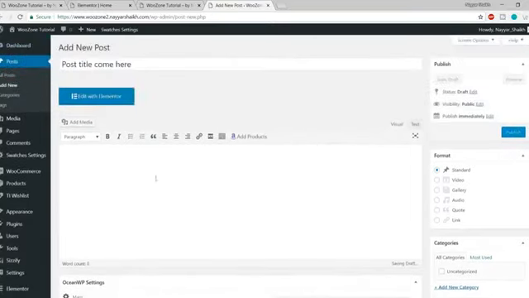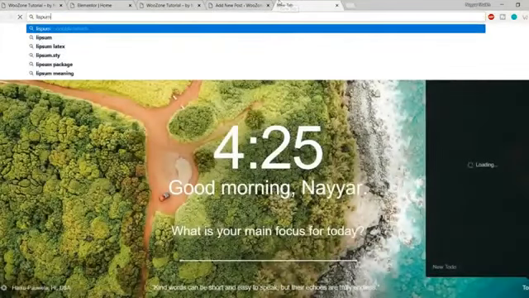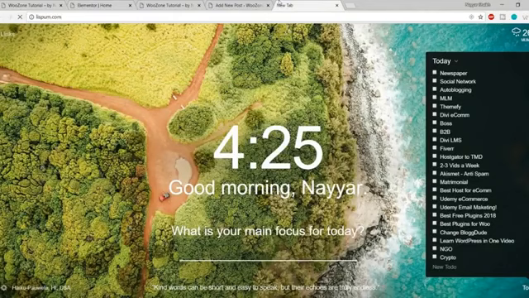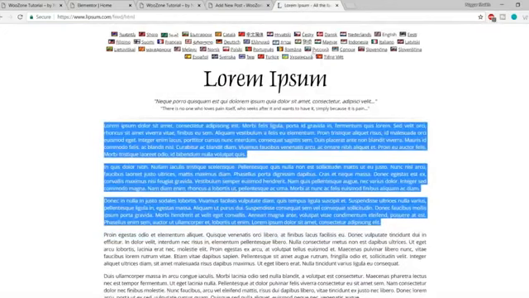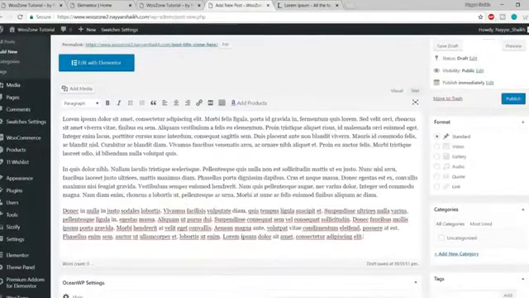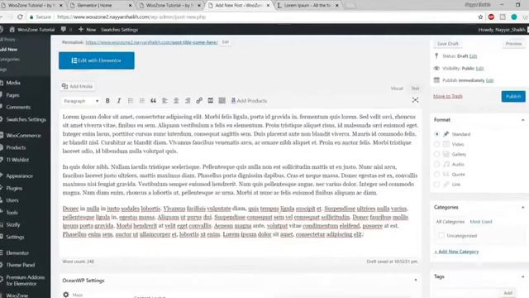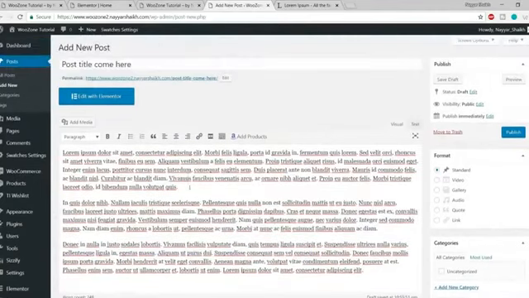I don't have any content at present, so let me go to loremipsum.com or lipsum.com, just to get some dummy content. I go to lipsum.com and generate some lorem ipsum text. Let me copy this much and paste it over here. So you have the title over here and your content over here. Now you can add some text over here. You can add some hyperlinks, some links to Amazon as well. You can add some products.